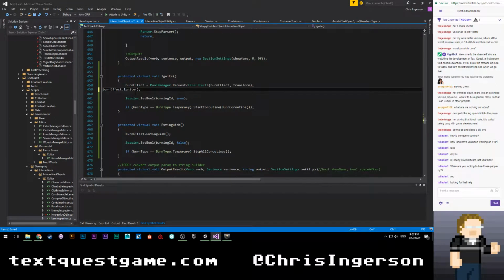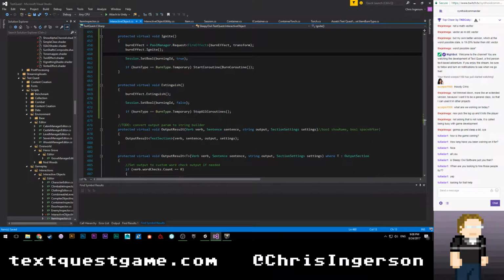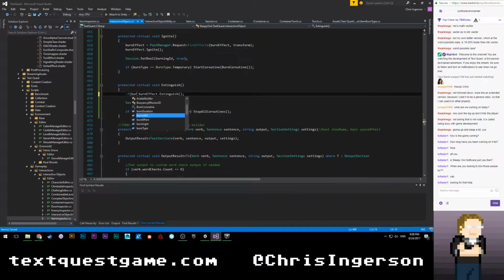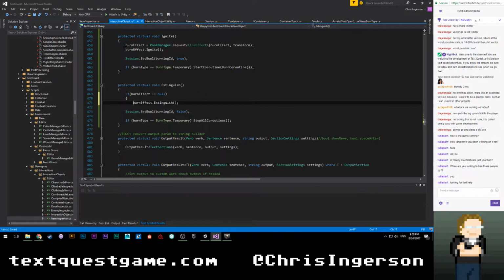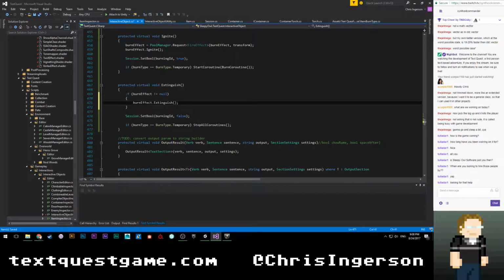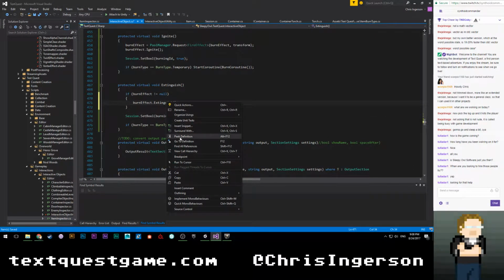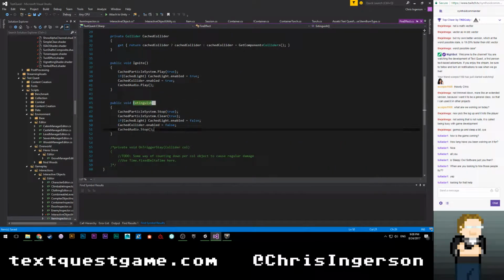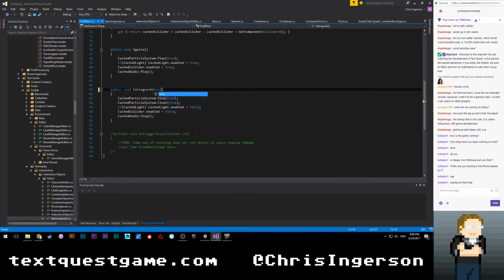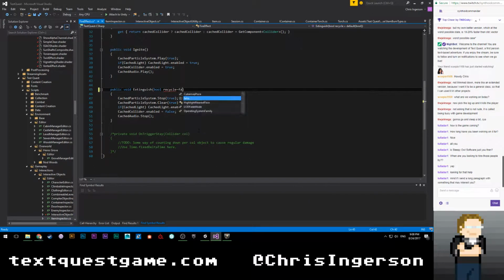And okay, so we're actually going to do that. And on extinguish, we're going to say if burn effect does not equal null. Should I go to definition here? And I'm also going to change this. So I'm going to say bool recycle equals false.